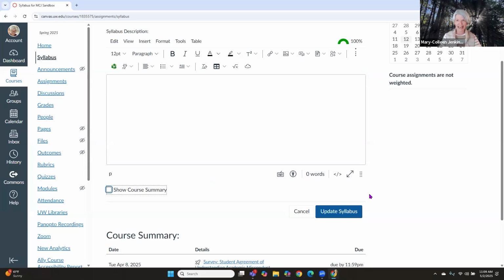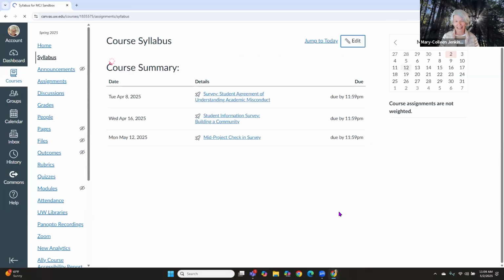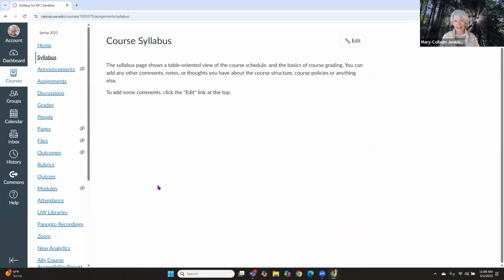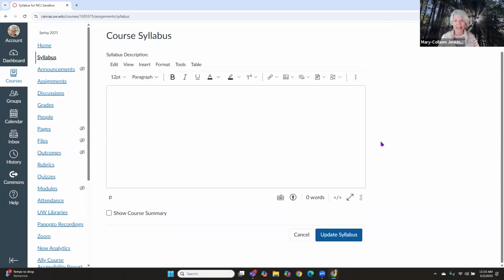So I unchecked it. I'm going to save this Canvas page by clicking Update Syllabus. I wish it said Save instead of Update, but this is basically the Save button. If I click it, you'll see that the course summary is gone. So that list of assignments is gone by my unchecking that box. That's a decision you can make on your own, but I recommend avoiding, deleting or hiding that when you can.